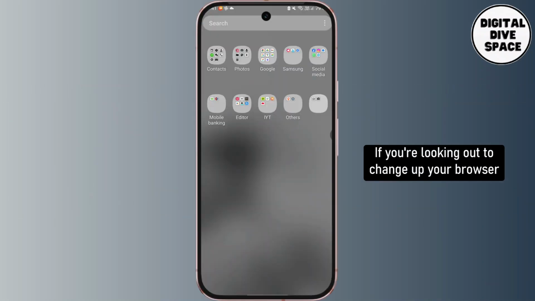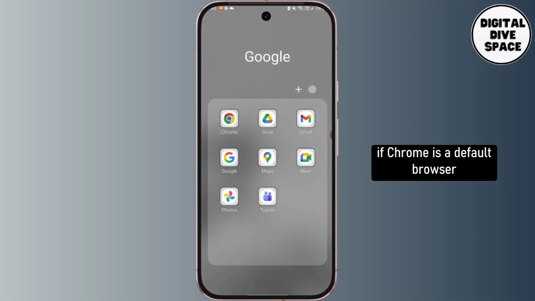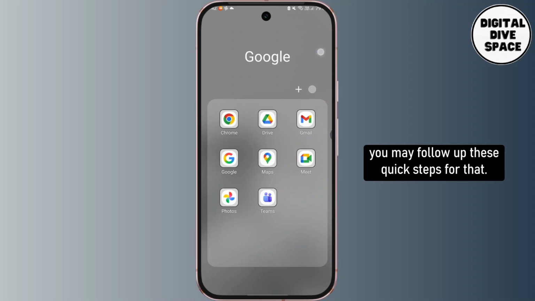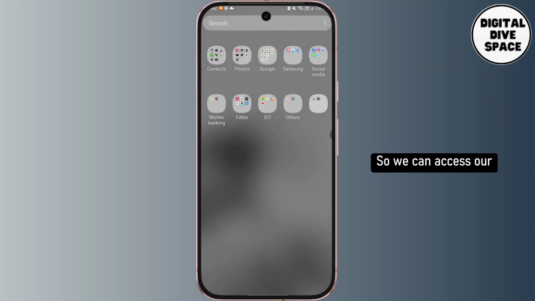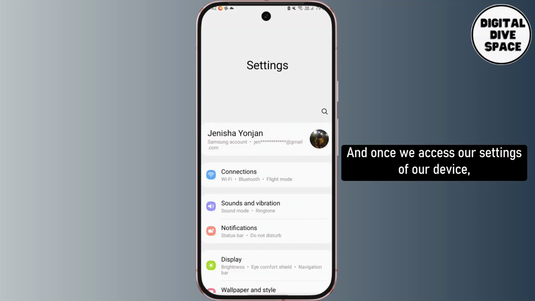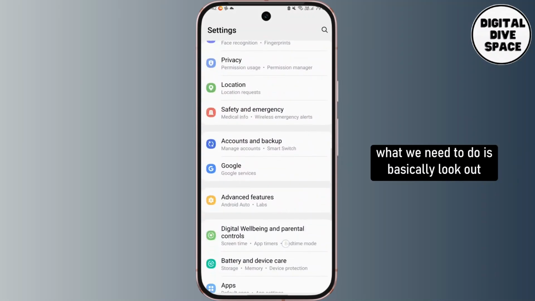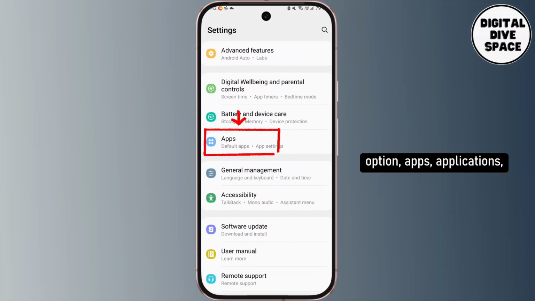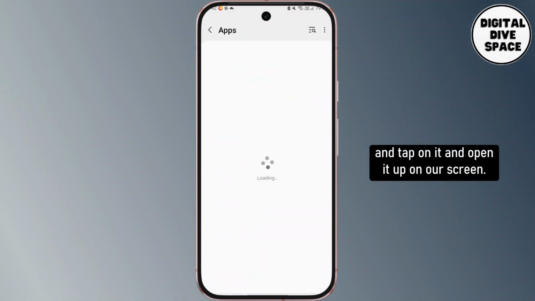If you're looking how to change up your browser on your Android device, for example, if Chrome is a default browser and you want to switch it up with anything else, you may follow these quick steps. So we can access the settings of our device, and once we access the settings, what we need to do is basically look out for the applications option, apps, applications, and tap on it and open it up on our screen.